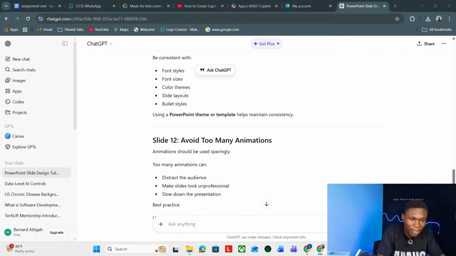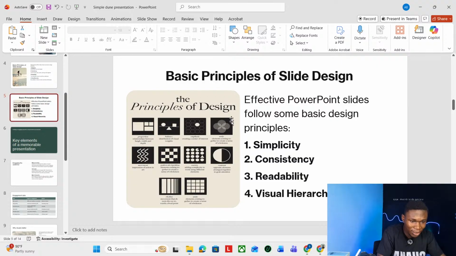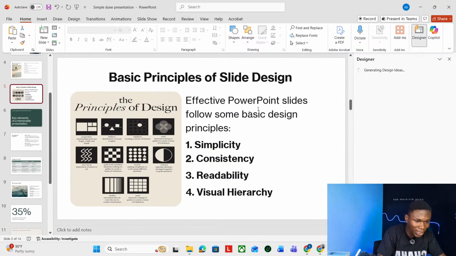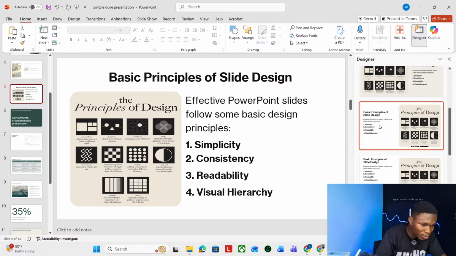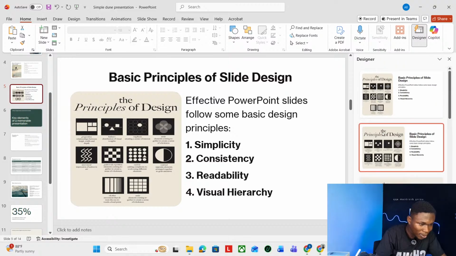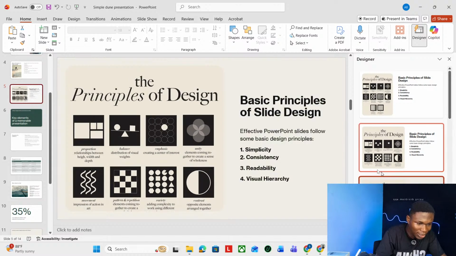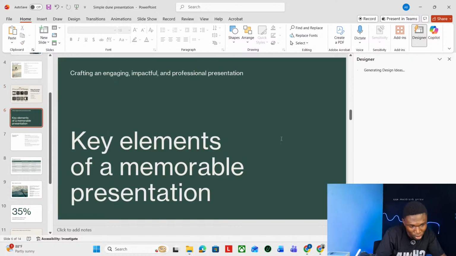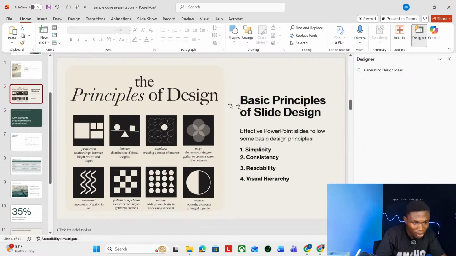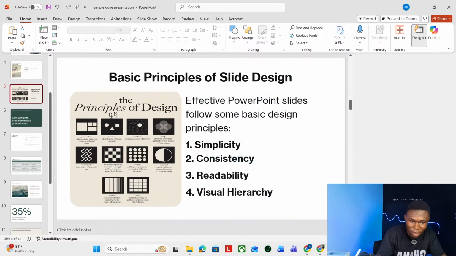Okay. I think this slide has made the explanation simpler. So let me go to design here and see if it can change this into different designs. So just look at this. It has changed it. So something like this is also not bad. So with this same design, let me just undo this.